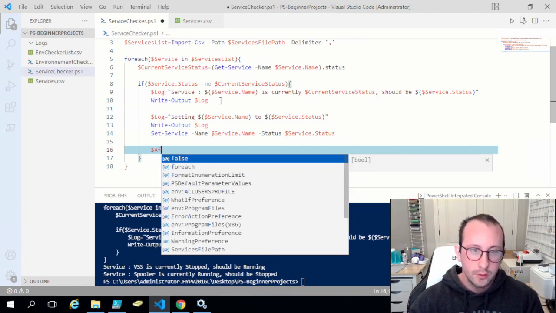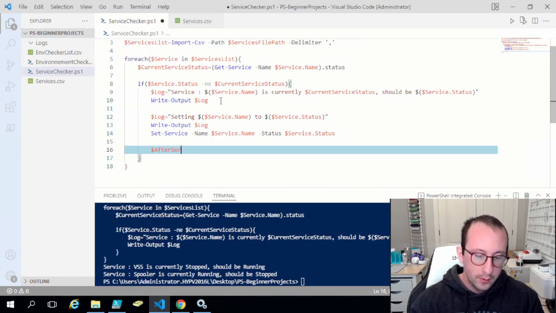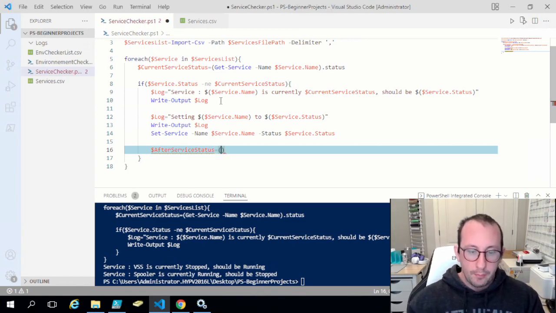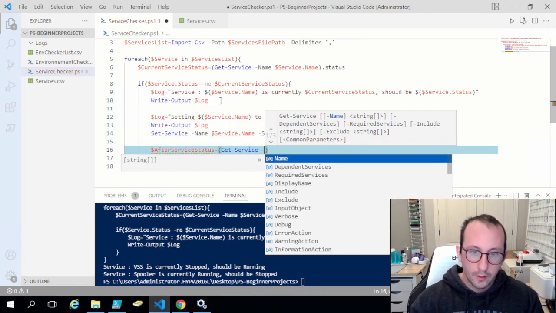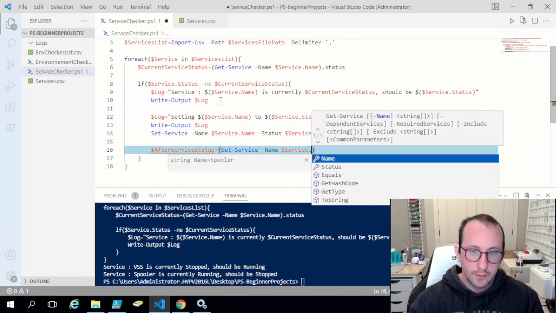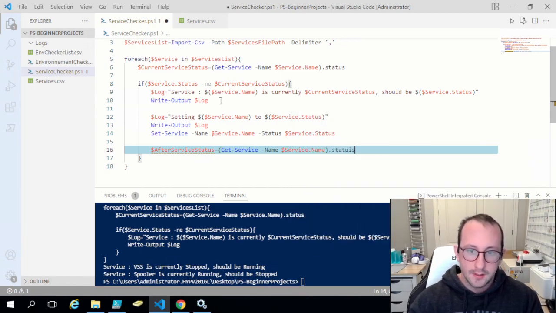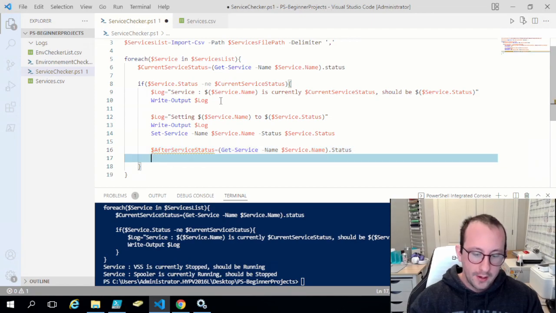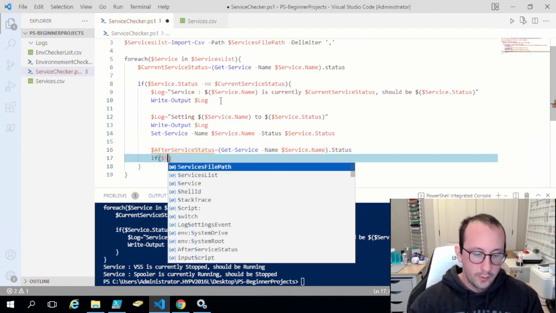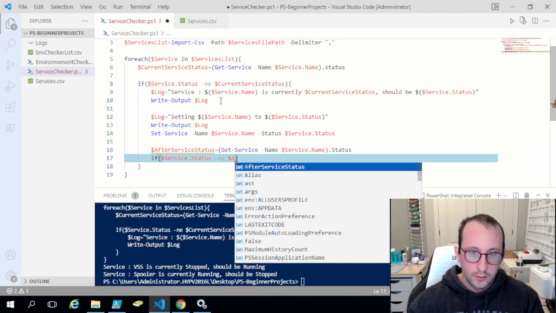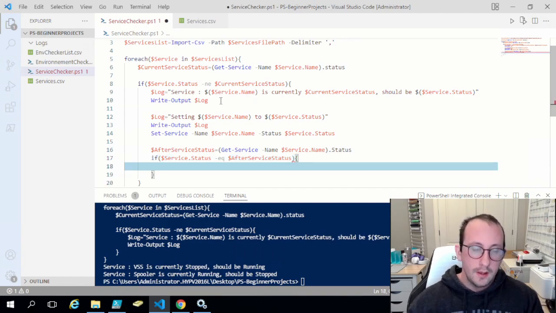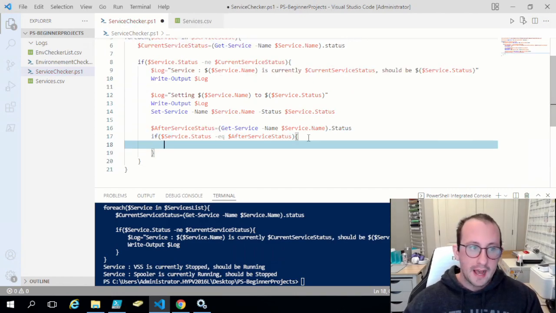So that's something that we need to investigate manually. What we're going to do is create an after service status here, and we're going to set that to, in parentheses, a Get-Service, and we're going to set that name to service.name, and take the dot status. Then we're going to have another if statement in here: if service.status is equal to the after service status, then we actually know that the action has worked.